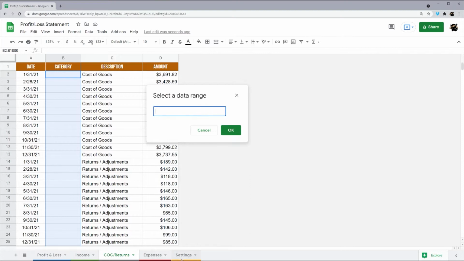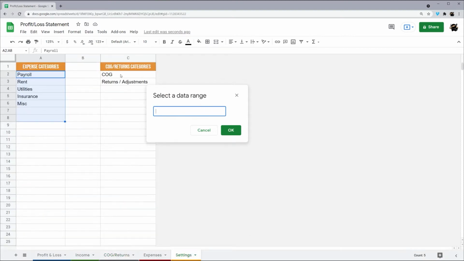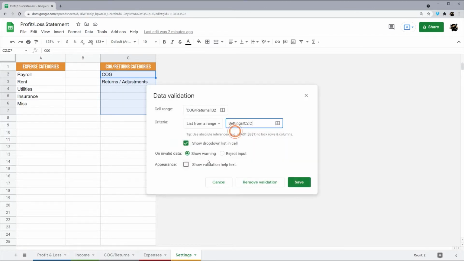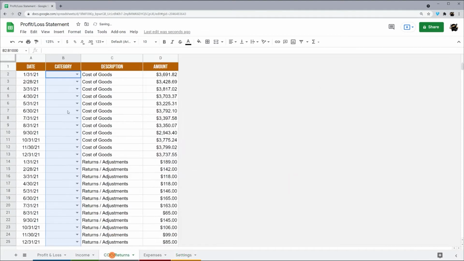Once I click in here, we can go to settings, and we just want these. You can see I selected more than what we have. This allows it to automatically pick up if I add any more. Usually what I do is I'll just drop the end reference, so this will pick up anything in this entire column from row 2 and down. And then I usually like to do reject input just to keep the data the same. We don't want people just typing in stuff, and you'll see why momentarily.